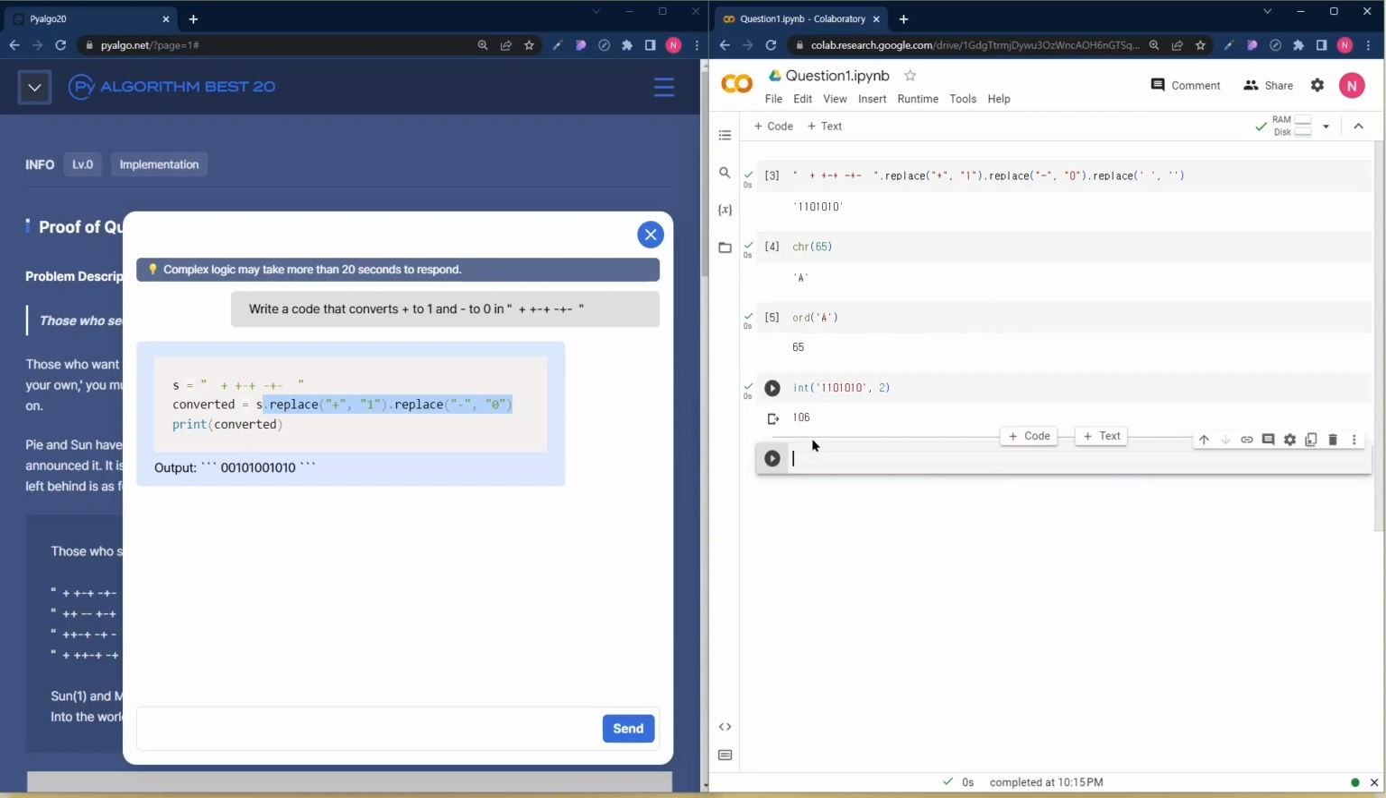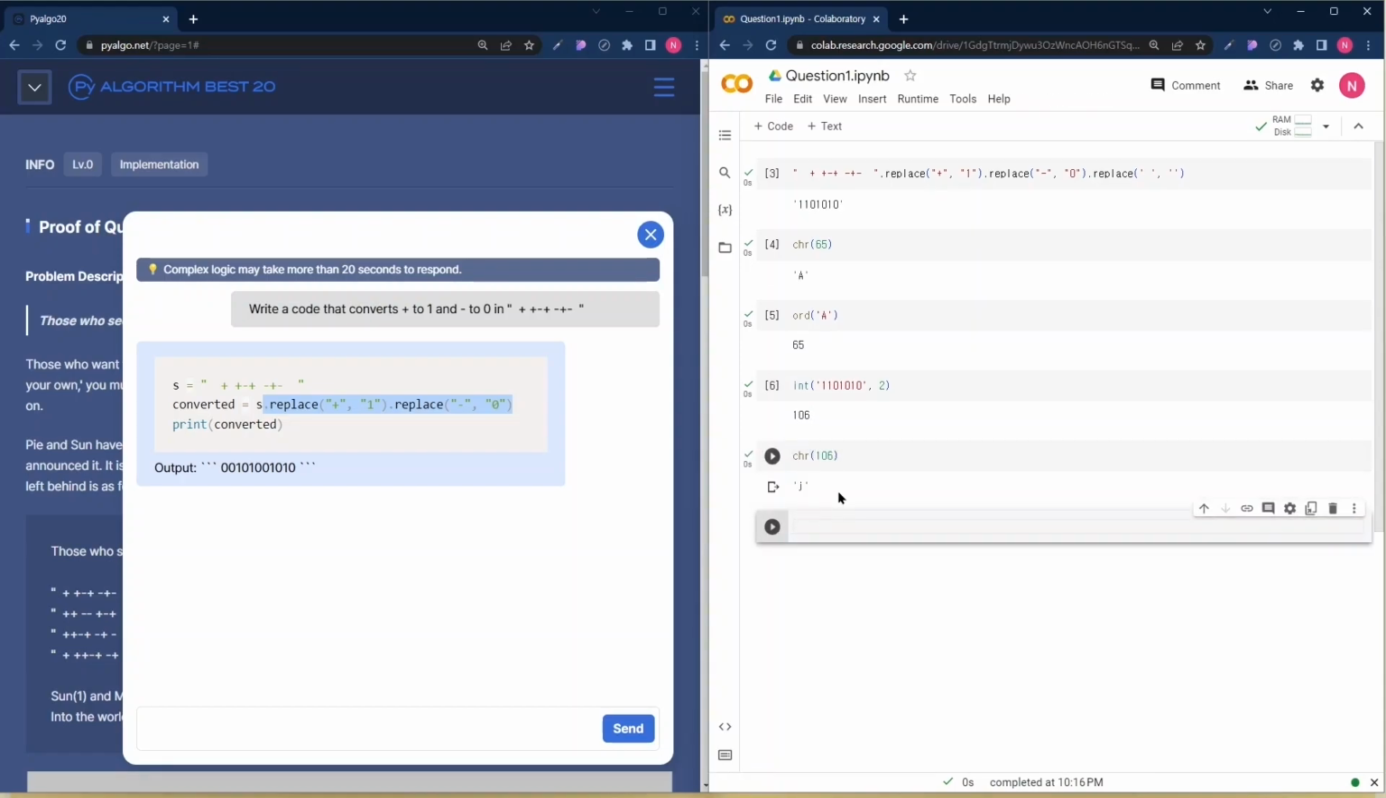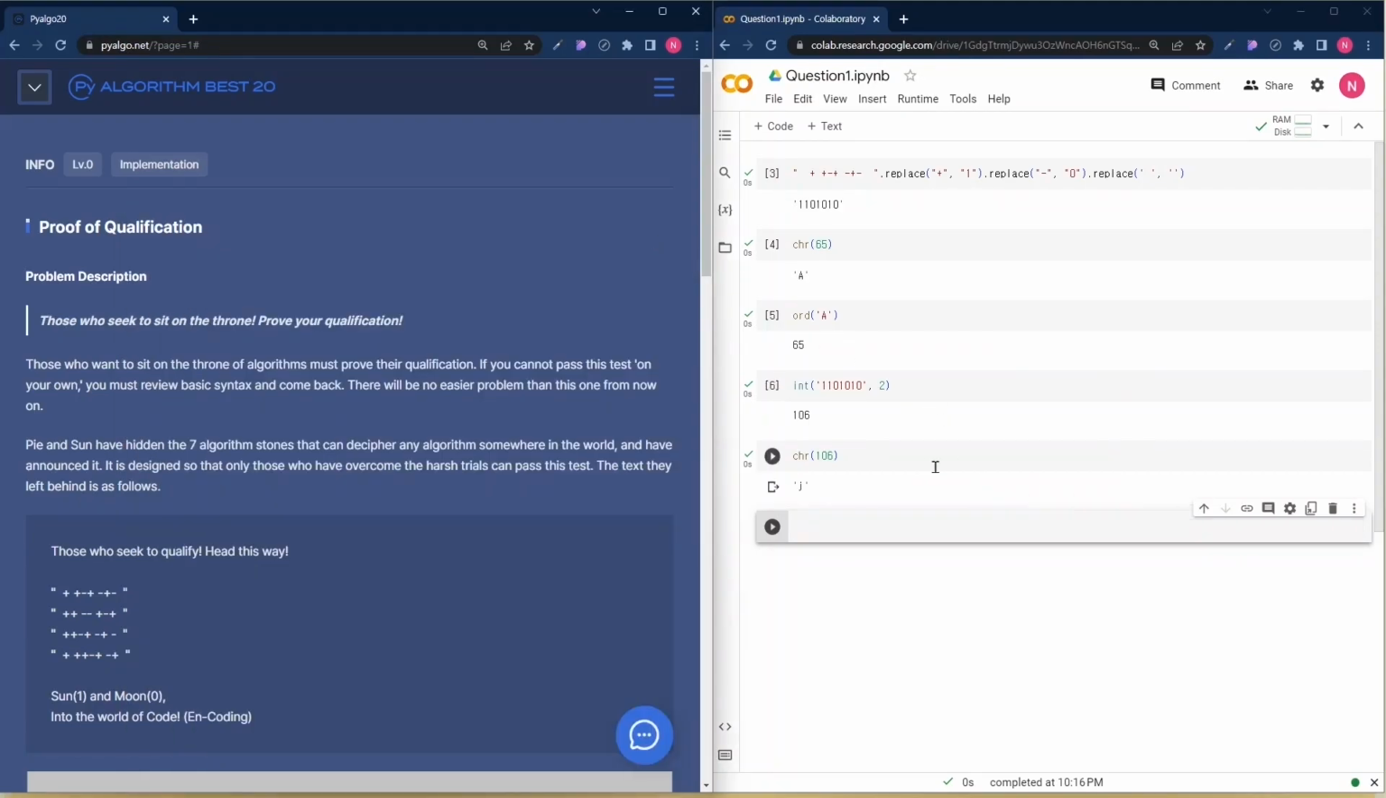What does it mean? I'll copy the number with the chr method like this. Then it prints out J. So each item in the list should be converted into an alphabet character like this.